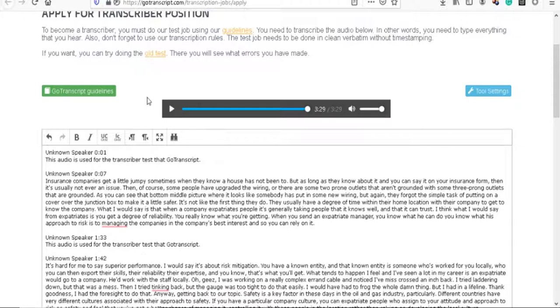So today what I will be showing you is how you can get the OTTER.AI software 100% free, so you can transcribe audio automatically. Okay, this is going to be a rinse and repeat method, which means that you can do it over and over and over again.